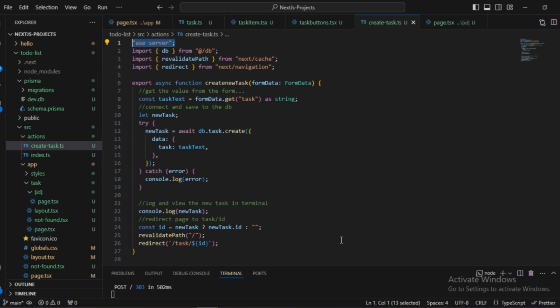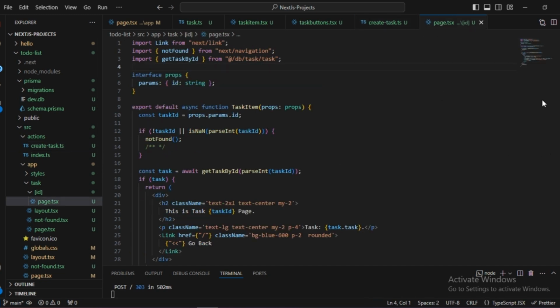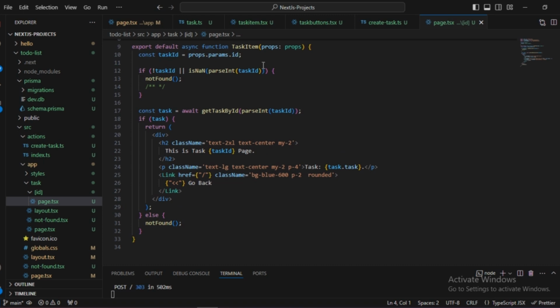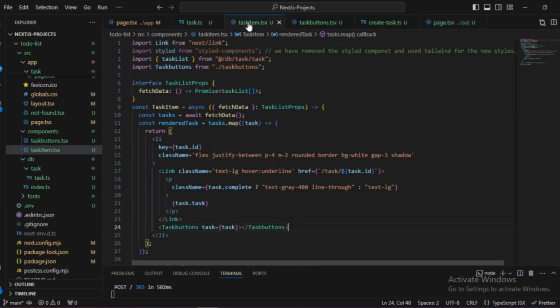In the next video, we will work on form validation with the Zod package and use the form data to inform the user about any error. So stay tuned.